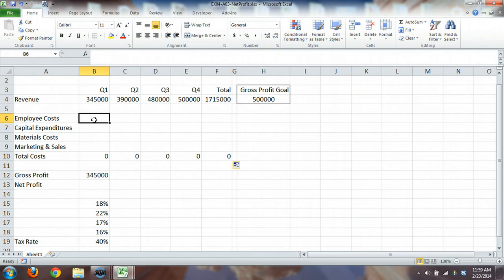The formula will be somewhat complex because we want to minimize our work when we copy the formula to other cells in the worksheet. We will use absolute and relative cell addressing to keep us from having to adjust each copied formula to point to the correct cells. Okay, back to the formula. Employee costs will equal revenue times percentage, or in relative addressing terms, in cell B6 we type equals B4 times B15.